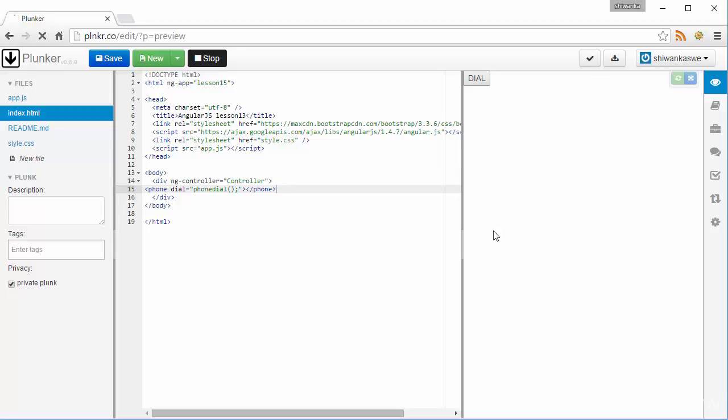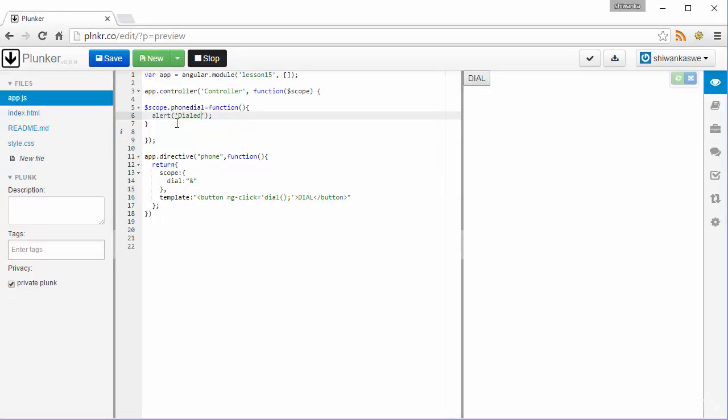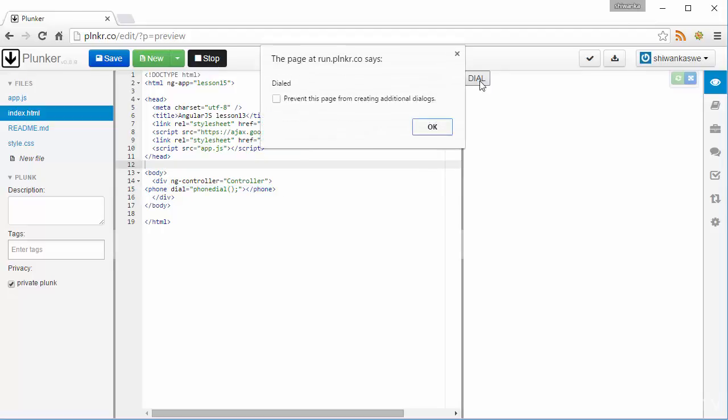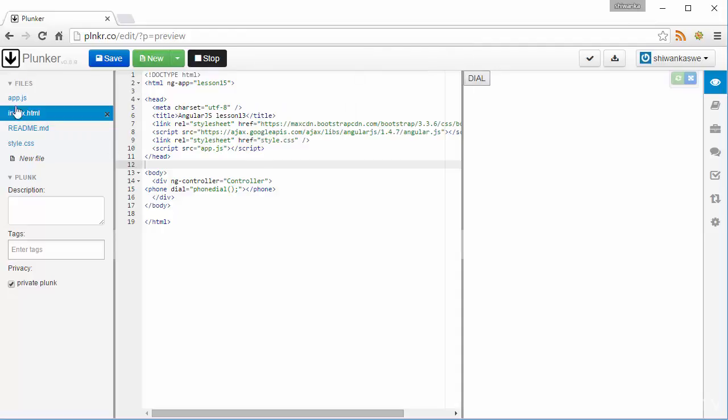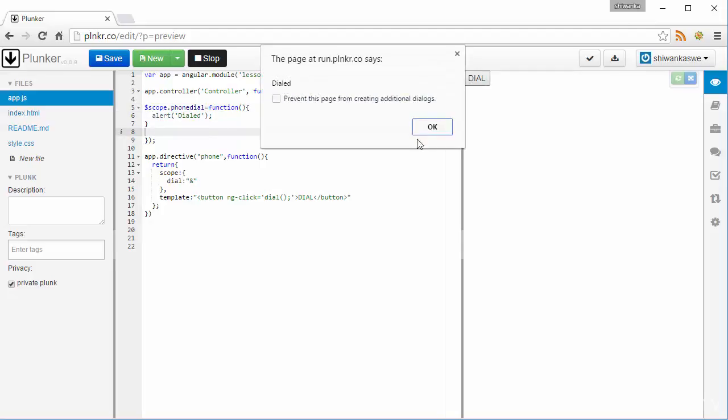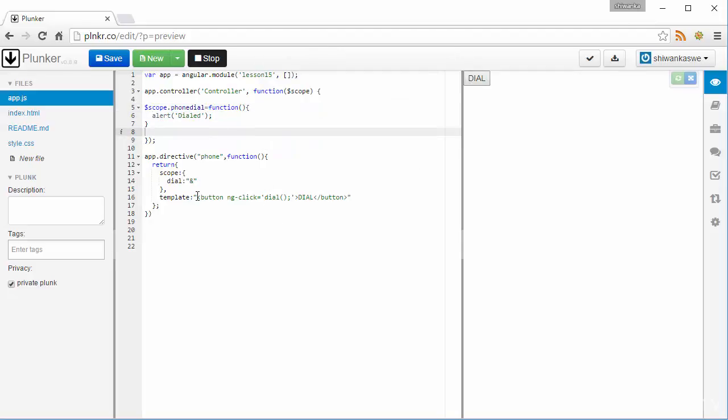Yes, you can see that the custom directive is created and added to the index.html, and I have created the function inside of the controller called phone dial, and I have assigned it into the directive, and we will click dial. Yes, the dialed function is bound to phone dial. You can see this alert coming.